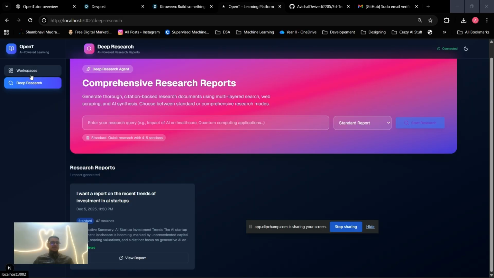I've done all the agents that are available in workspaces. And now we are doing the deep research agent, which generates comprehensive research reports for you. Now, there are 2 types of deep research, that is standard report and comprehensive report. Standard report goes to 20 to 30 sources on the internet and generates a report based on that, while a comprehensive report goes to more than 50 and even up to 100 sources as required to generate the report.